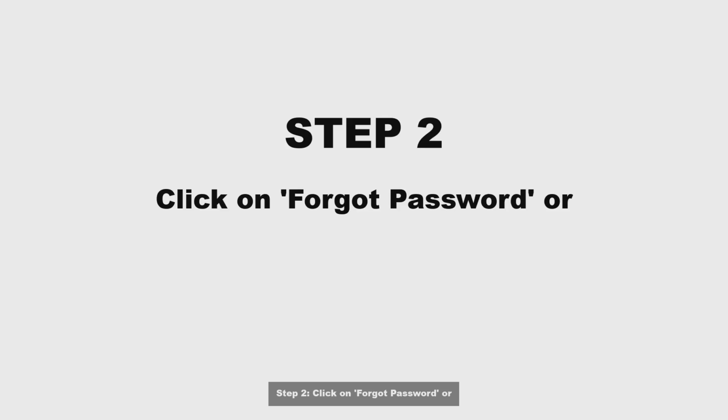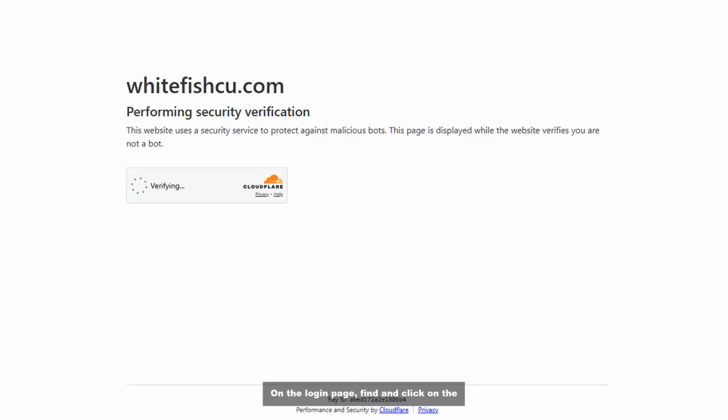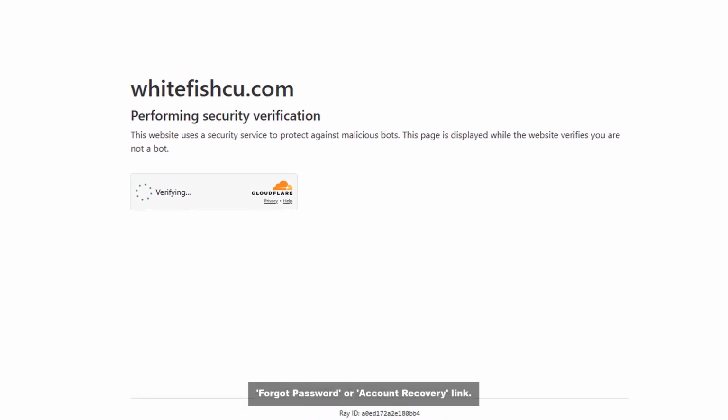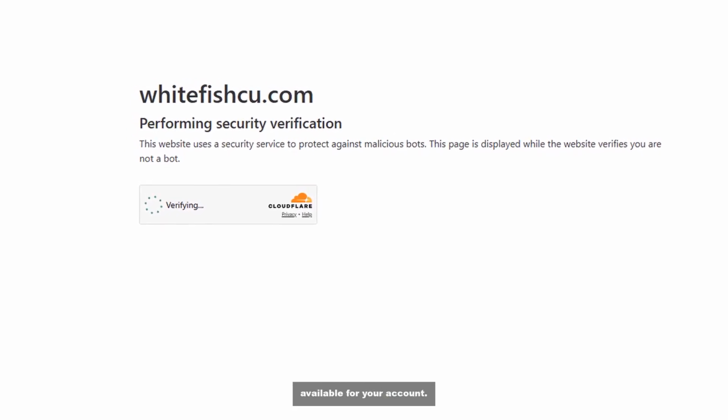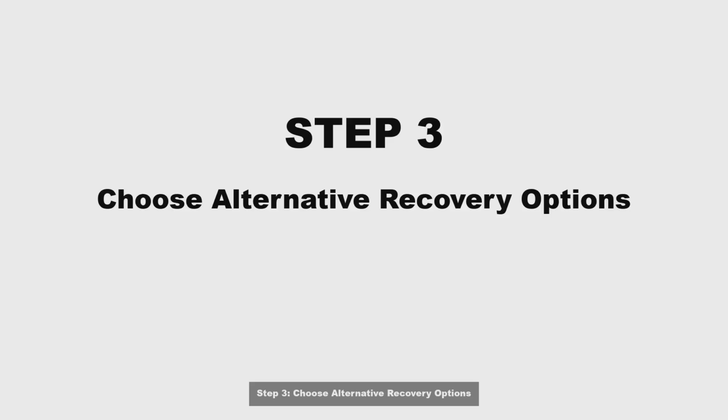Step 2. Click on Forgot Password or Account Recovery. On the login page, find and click on the Forgot Password or Account Recovery link. This will direct you to the recovery options available for your account. Step 3. Choose alternative recovery options.